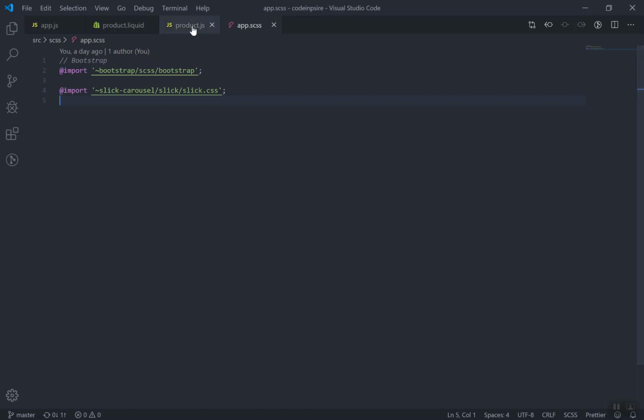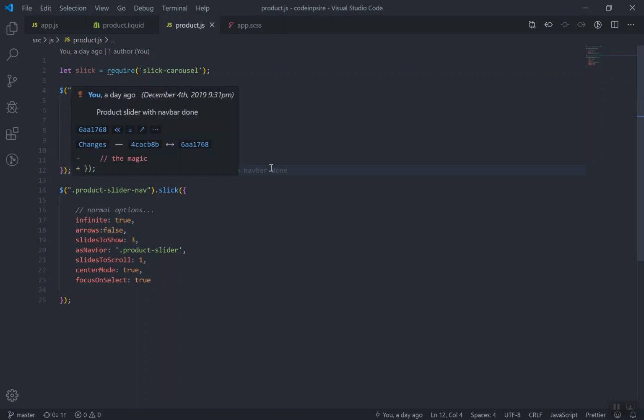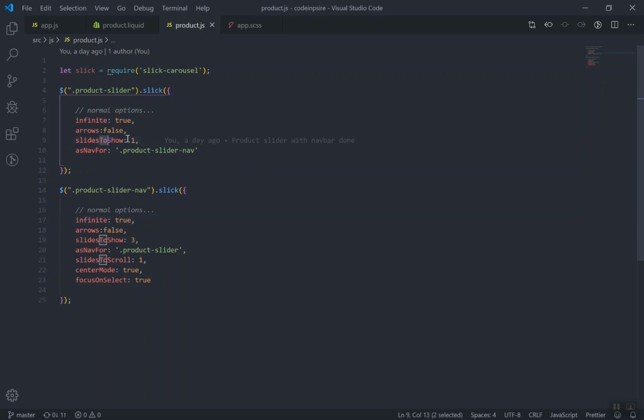It is quite easy. For the JavaScript part, here is our first slider. So this is the product slider, and this is infinite true. It means it will have infinite scroll, and the arrows are false because it is not showing the arrows. You can make it true and design it. I didn't design it, that's why I made it false, so it should not show it. It will take a little time to design. Now how many slides to show?